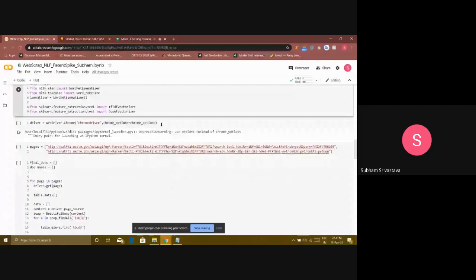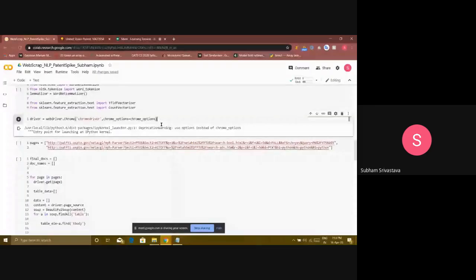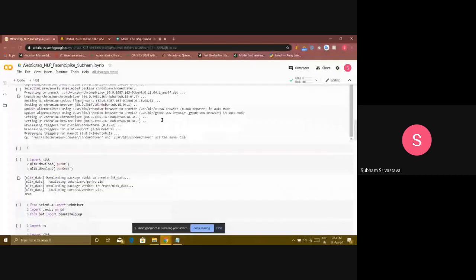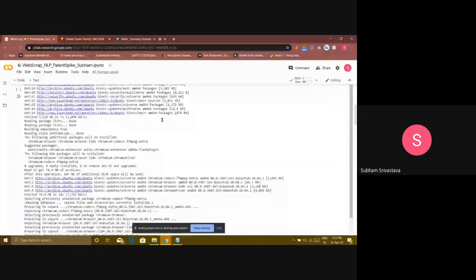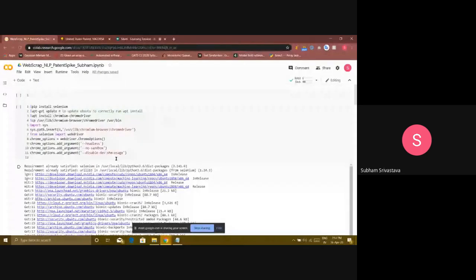Here I'm getting the Chrome driver. We can use any other browser. Here Chrome options means the options I specified at the start, like headless, no sandbox, and so on. So we are fitting those options here.